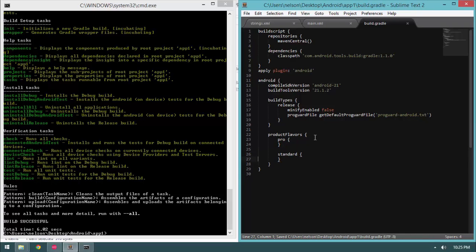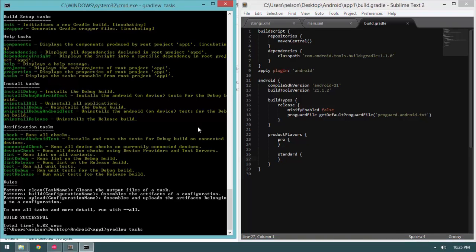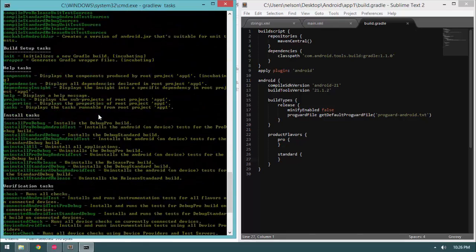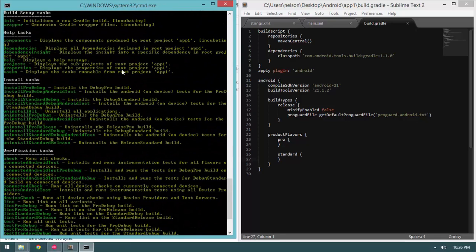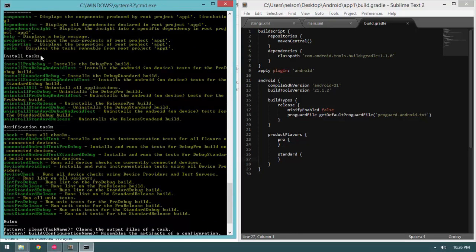And that's really all we need to introduce this. So what's interesting is if I do Gradle W tasks, we can actually check to see. Remember, this is what the tasks were before, up here. This is what our tasks look like. Specifically, look at the install tasks.